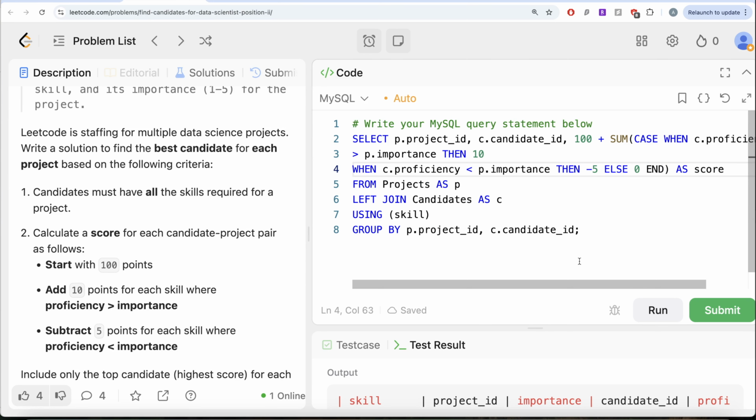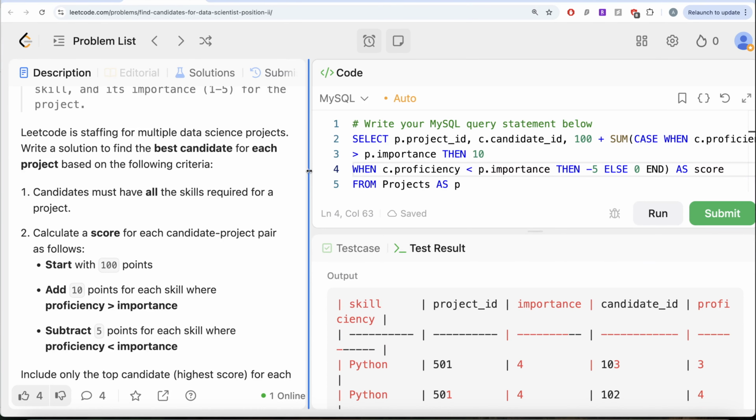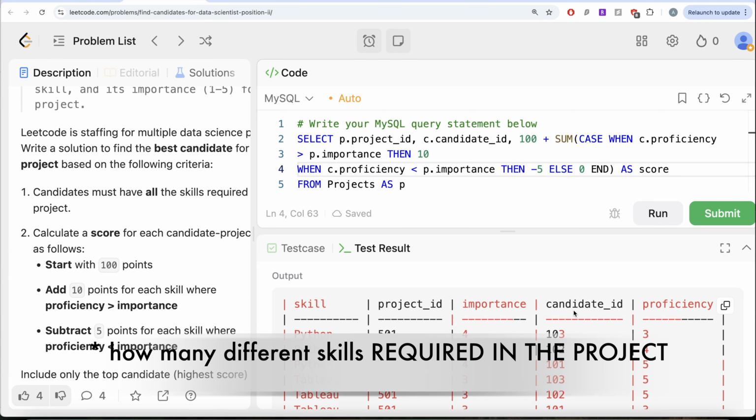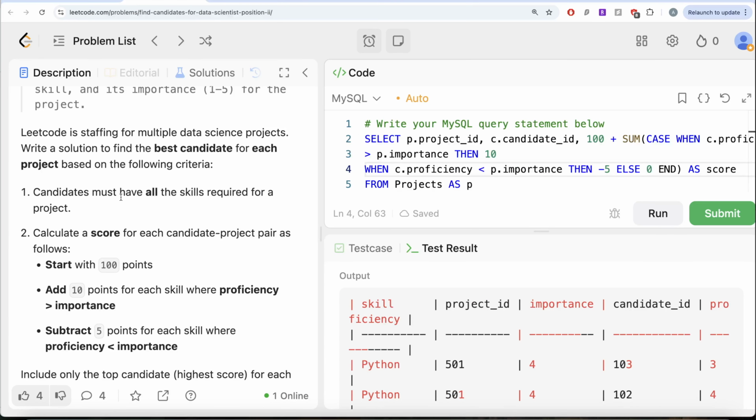And then what we can also do is, if I just drag it above and to the left so that it's easier for us to visualize, since we are grouping by every project ID and candidate ID, if we count the skill, then that is also going to give us, okay, this particular candidate has how many different skills, and where would that be helpful? Look at the first condition, right? The first criteria. Candidates must have all the skills required for a project.